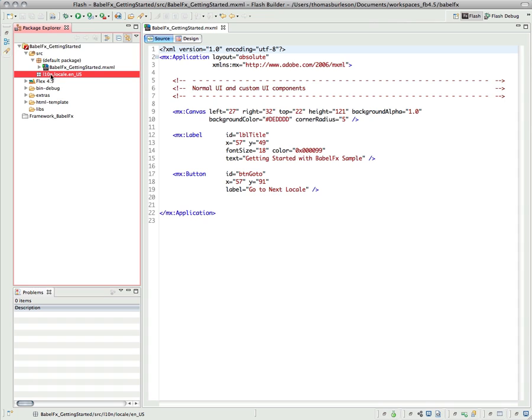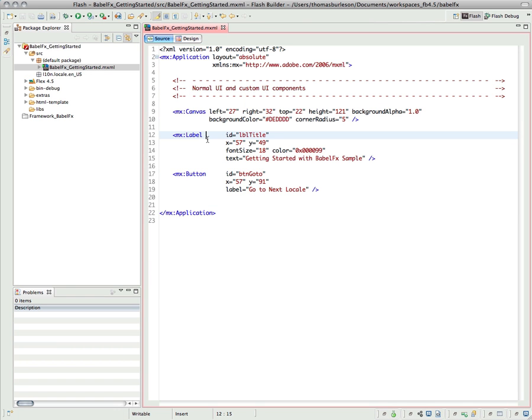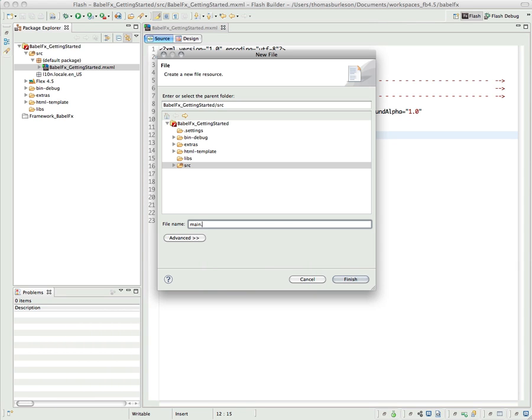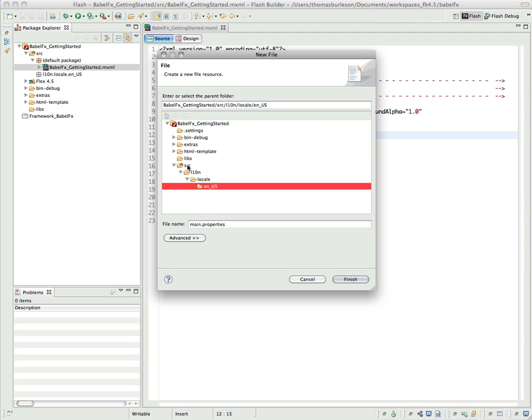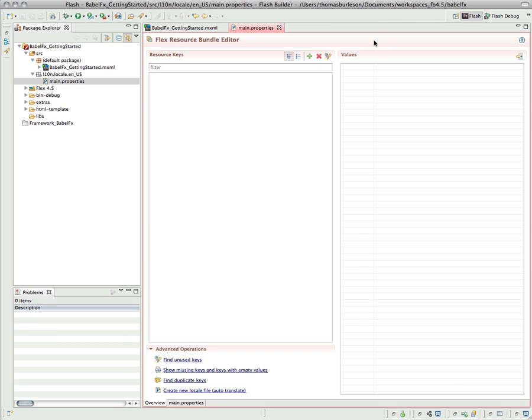Now that we have the package, let's go ahead and create a property file. Since we only have one application class that we're using here, we'll create a property file called main. It's the main property file. Main.properties. We'll create this in the English. Let's take a look at the advanced. We don't want to do that. So now we have that.